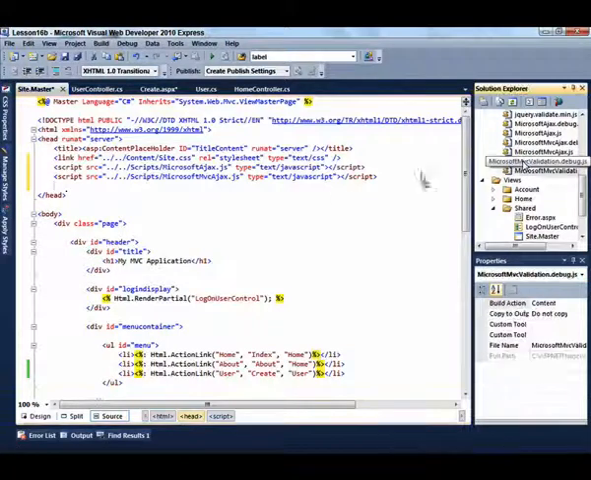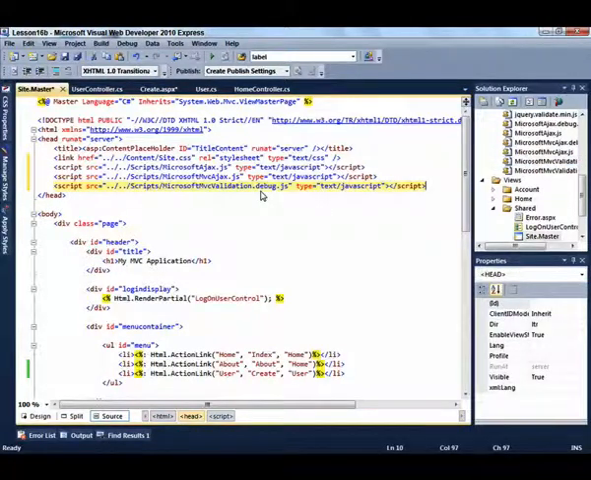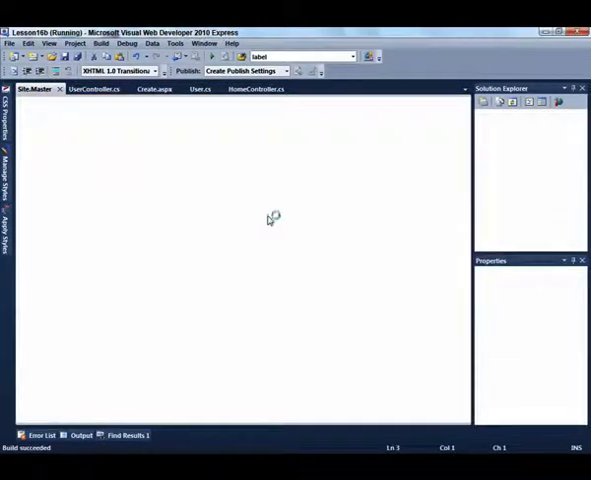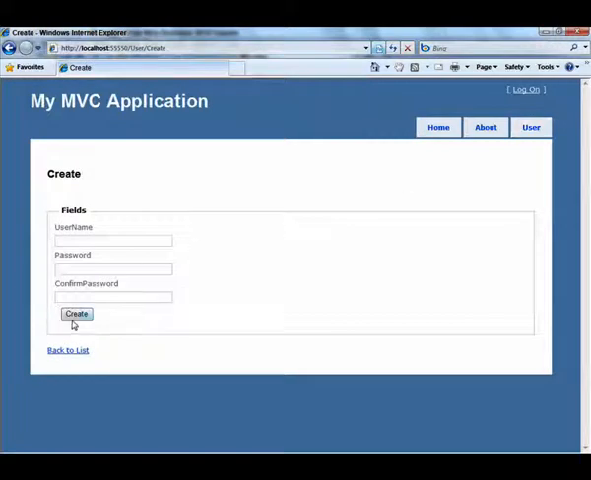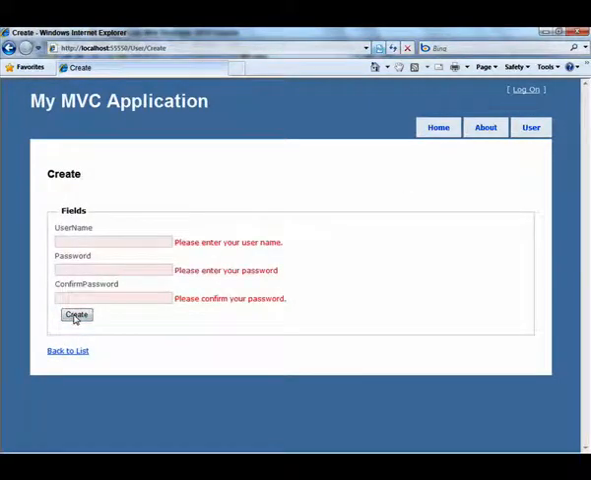Now I simply click the F5 button to start the application. Click the User tab, and once again click the Create button. This time all the validation occurred on the client and it did not require a full round trip to the server.